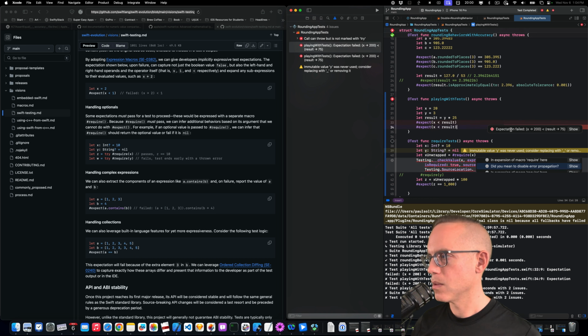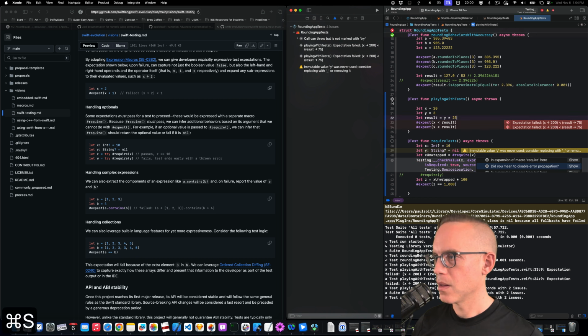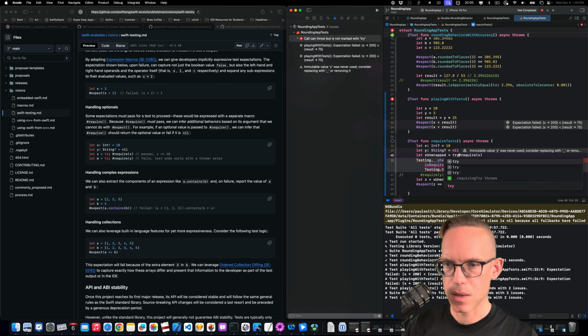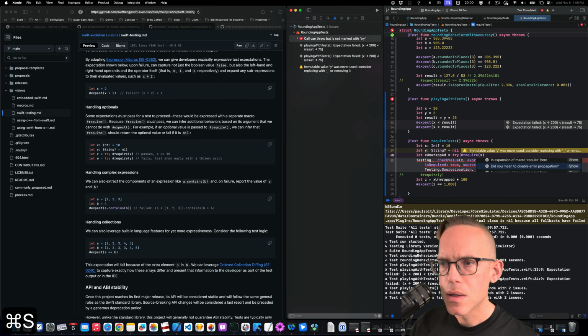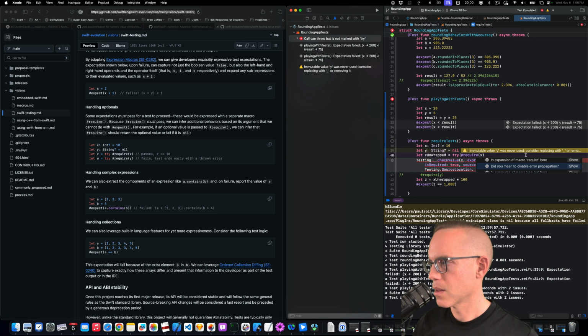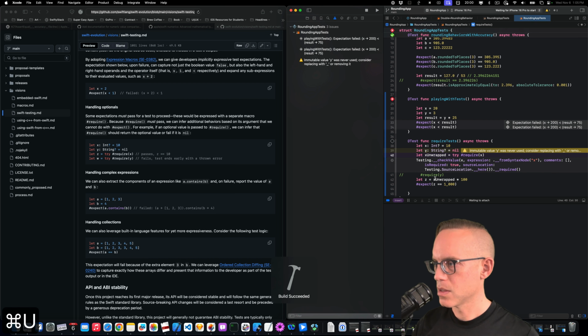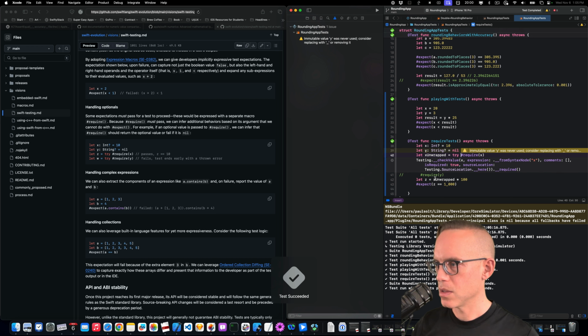Okay, so it's not letting me build because of this. So we do need a try keyword. I guess it makes sense that it would throw. Let's rebuild our tests. So without that try keyword, it's super gnarly.